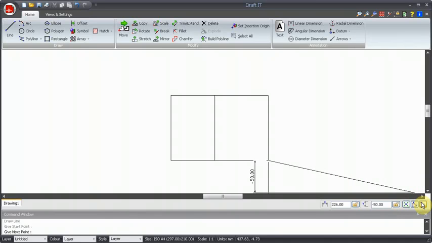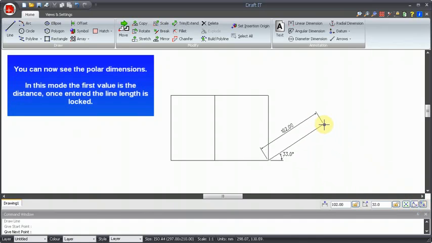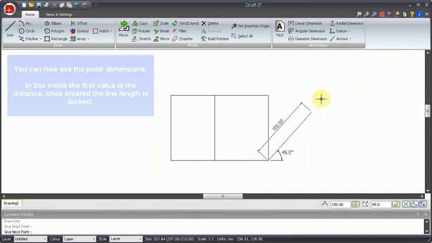You can now see the polar dimensions. In this mode, the first value is the distance. Once entered, the line length is locked. Now enter the angle to complete the line.